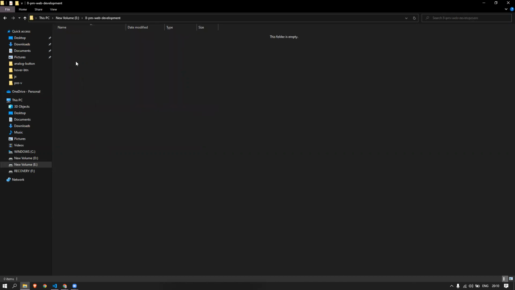I'm clicking this folder. Inside, I don't have any folder. Here I'm going to create another folder, HTML. This is actually the empty folder.